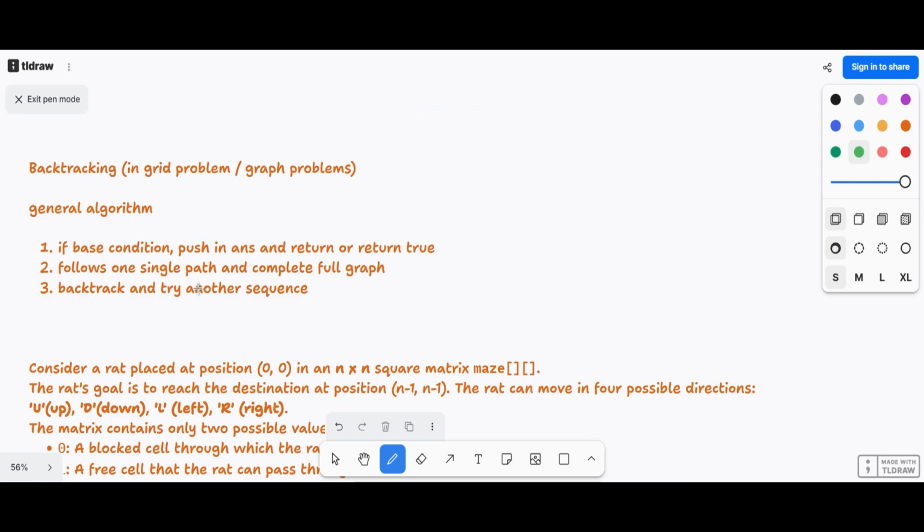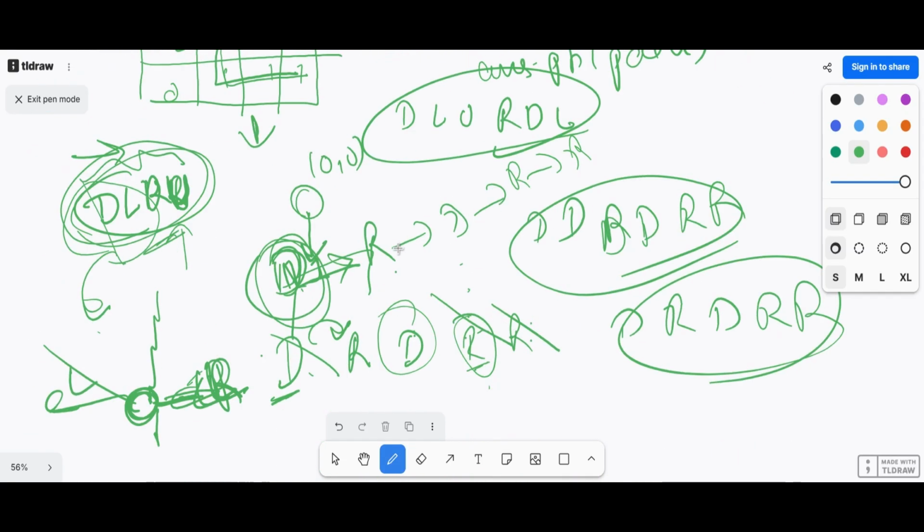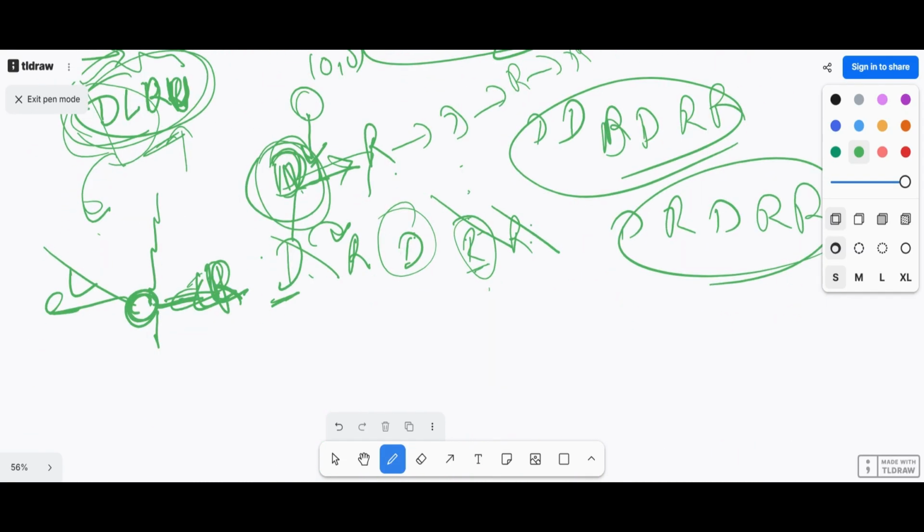You follow one single path at one time, and then backtrack and see, is there any other path available from this point? Okay, not available, you will backtrack, see if there is any other path possible. Yes, possible, then explore now this path. I hope you got my point. And this way you will complete the full graph and then backtrack and try another sequence. General backtracking algorithm only. This is how the difference is. Okay. Let's code it and you will get it in a better way, I could say.